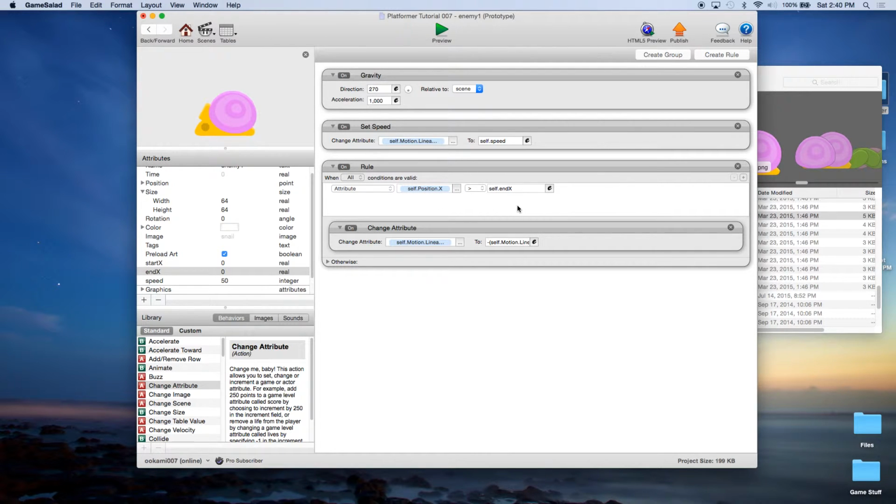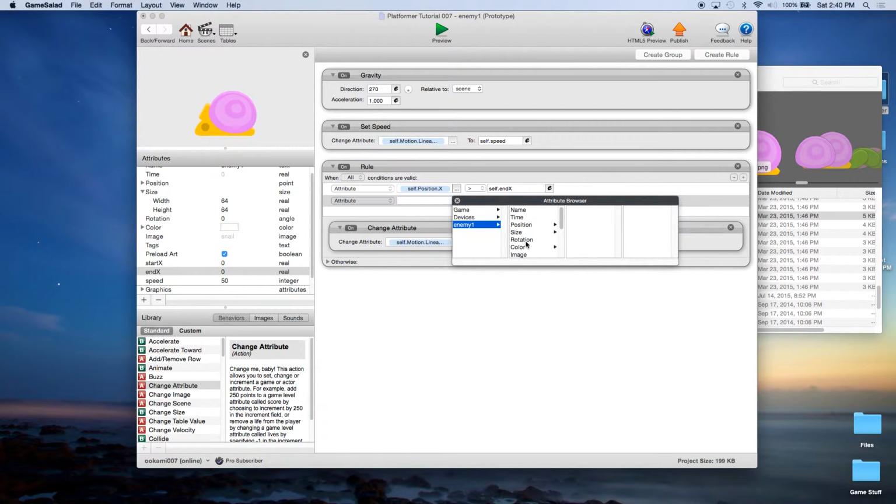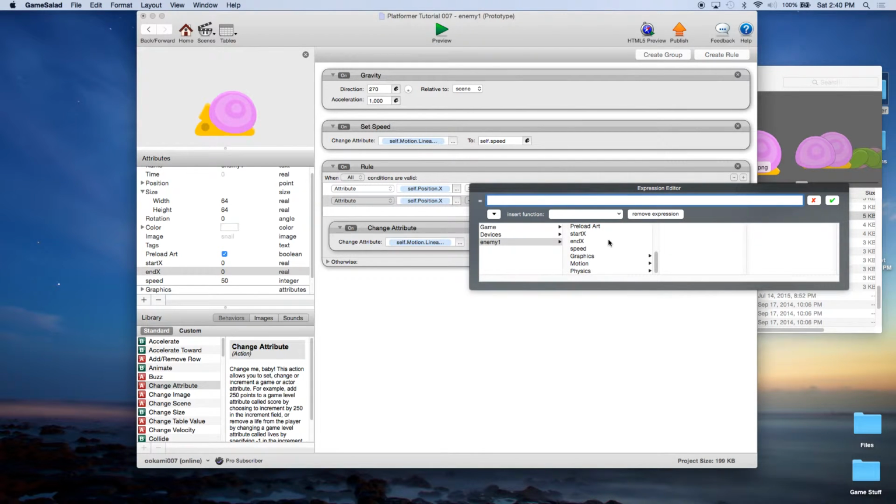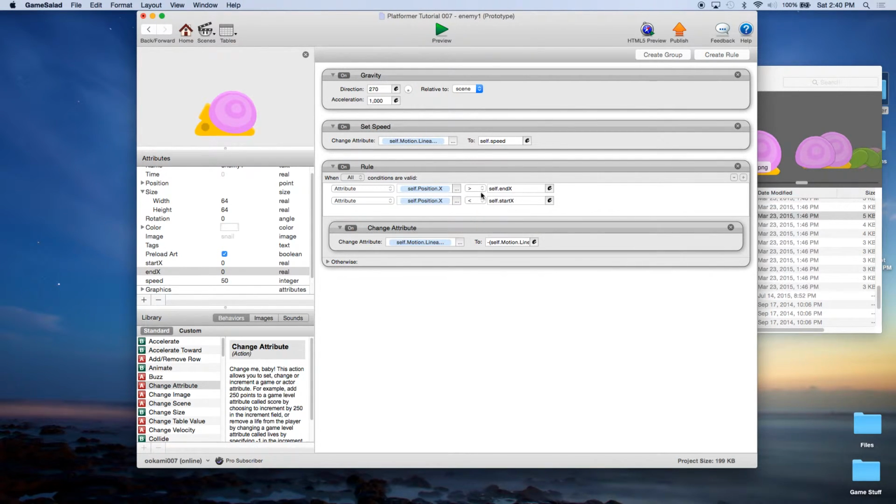Now, to make this rule applicable for when we're going the opposite way, we're going to come over here and add another condition, and we're going to say when attribute self position x is less than self start x, then we want this rule to go off as well. Right now, this rule will only go off when both of these conditions are met, because it says when all conditions are valid. In other words, this rule would pretty much never go off unless the start x and index were exactly the same value. So instead, we're going to change this to any. So when either of these conditions is met, we're just going to reverse the direction.